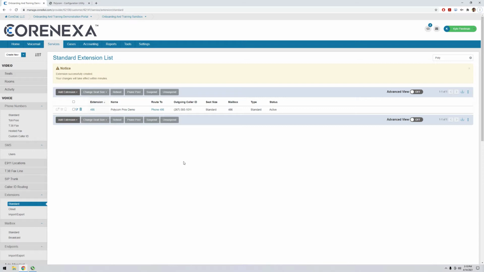Today we're just going to do a quick video on how to provision a Polycom endpoint into the Core platform. So in order to get this process started, we're going to navigate inside of the customer in question. You can see here I'm in the onboarding and training sandbox, and then I navigated to the extension standard section.